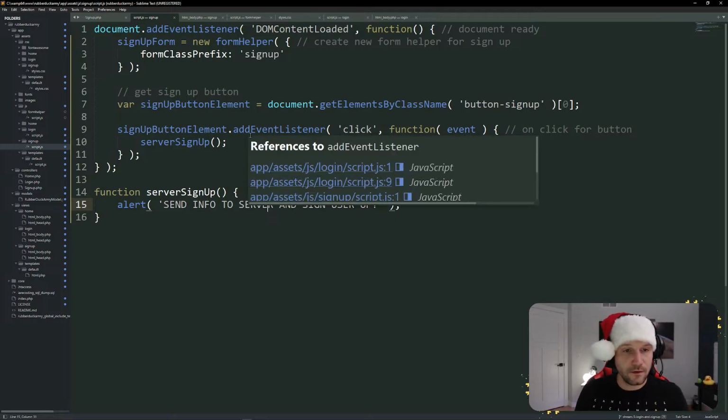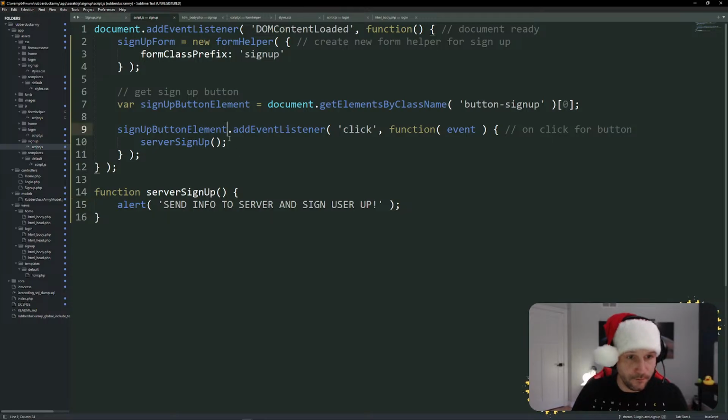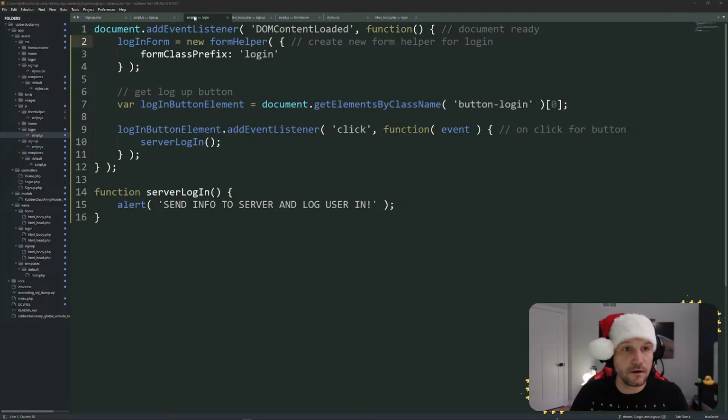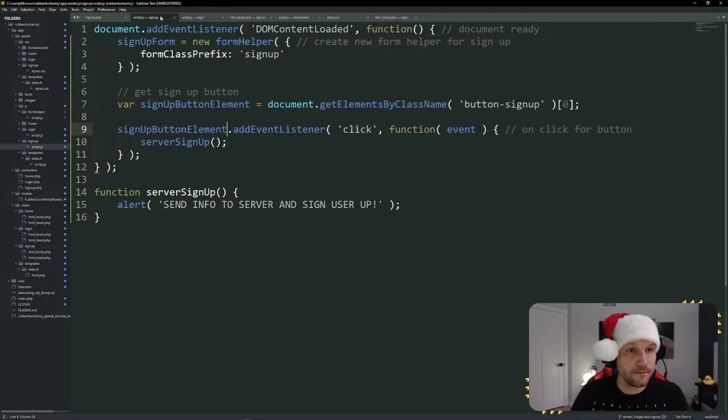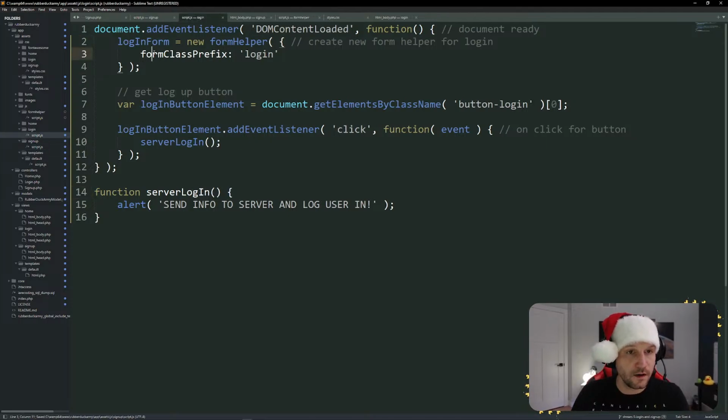The next thing to do, obviously, is validate the form. Let me get our login and sign up here together. So what we're going to do on each of these pages is pass in our sign up form helper to our server sign up. And so this is going to take in our sign up form. Same with our login. We're going to pass our login form helper into our server login function.